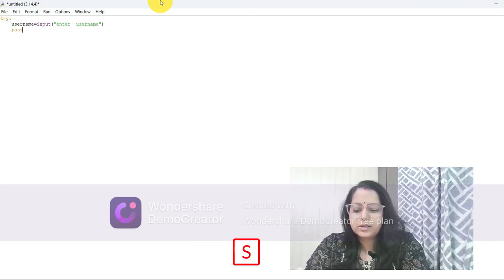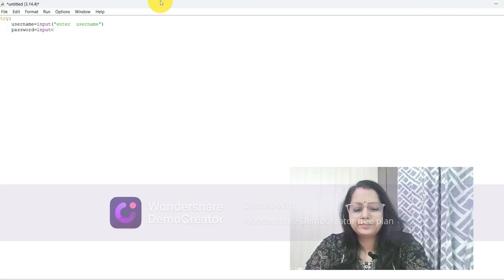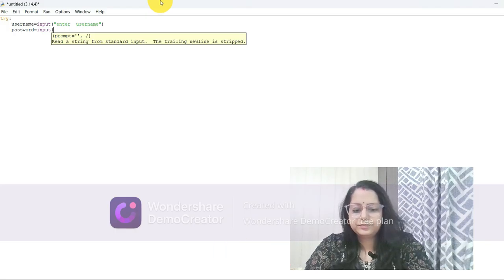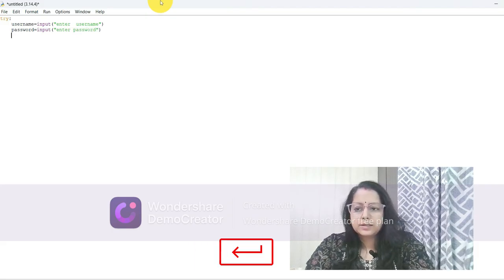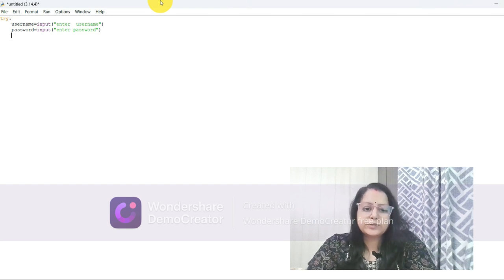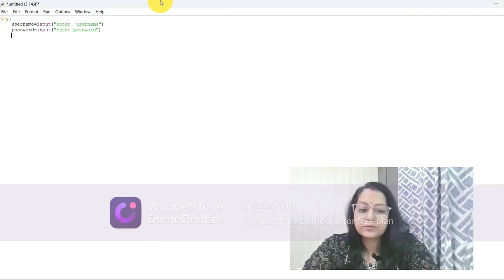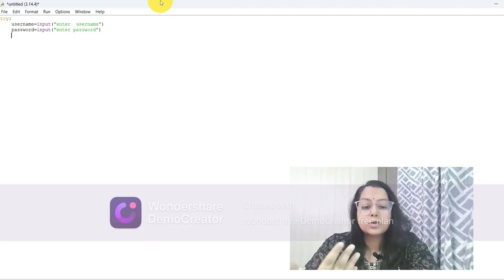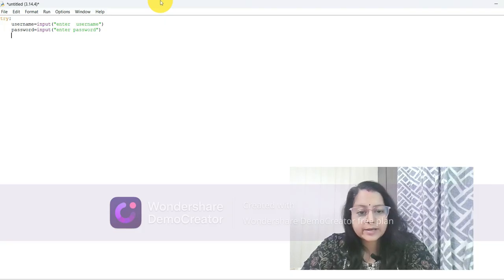We'll come to the password. Inside that also, we want this from the user. So we will type enter password. These two things we are going to take from the user, because username and password are coming from the user. They may contain errors, so we are going to handle that and we are ready to handle it.